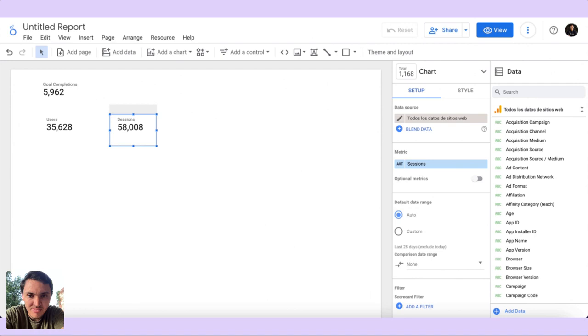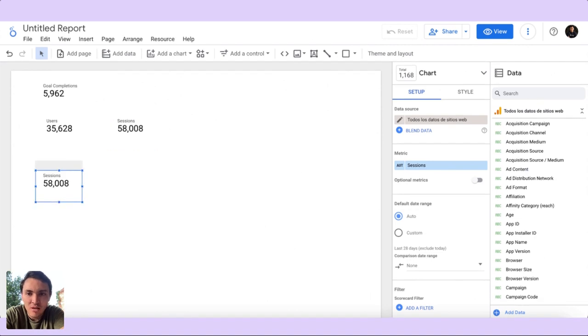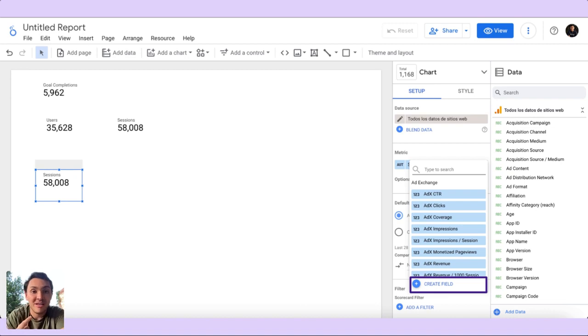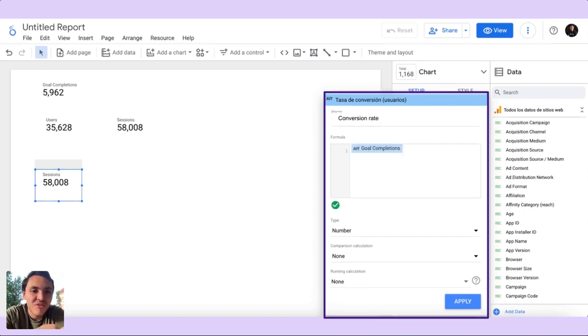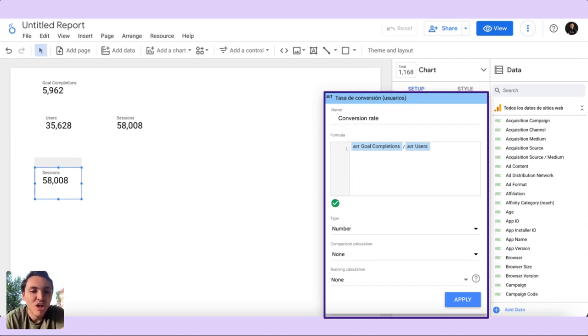Here I have these metrics, and I will do a calculation. I will drop these sessions down below, and now I will create a field. This is how you can create fields. Instead of choosing a metric in the list, you will go to the option that says create field. On create field, I can name my new field conversion rate. And the formula will be the conversions, in this case goal completions, divided by users. And I will click on apply.